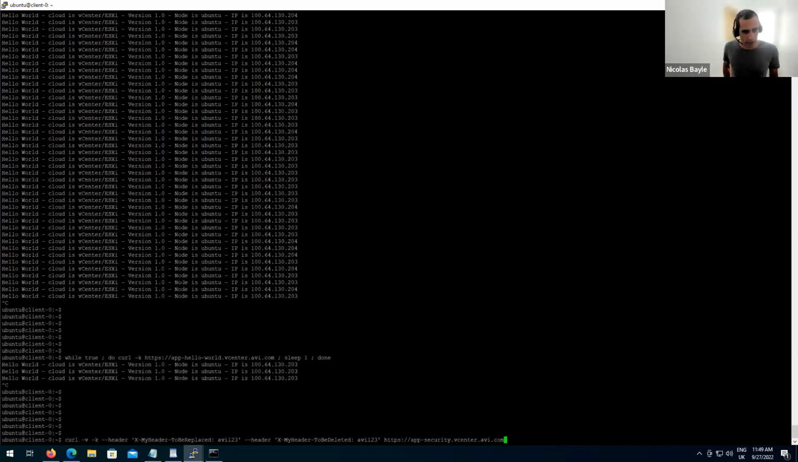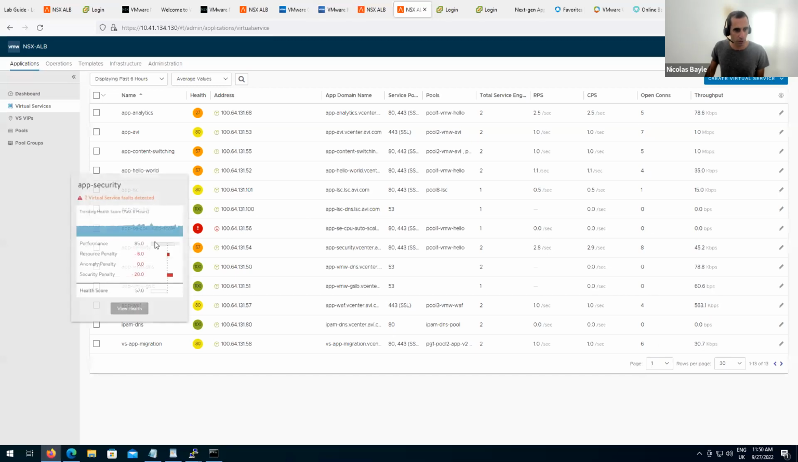So let's have a look at what I'm doing. I'm sending a request using curl, and you see here I'm using header options. I'm saying I want to send this specific header, which is called my header to be replaced. The value is AVI123. And I am also sending a header which I want to be deleted, and the value is also AVI123. And the FQDN of my application is app-security.vcenter.avi.com.